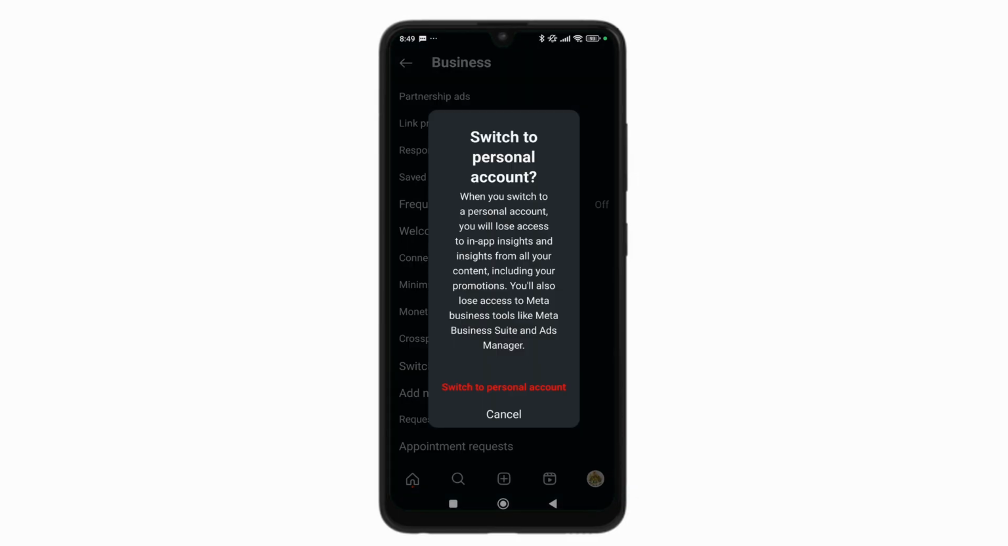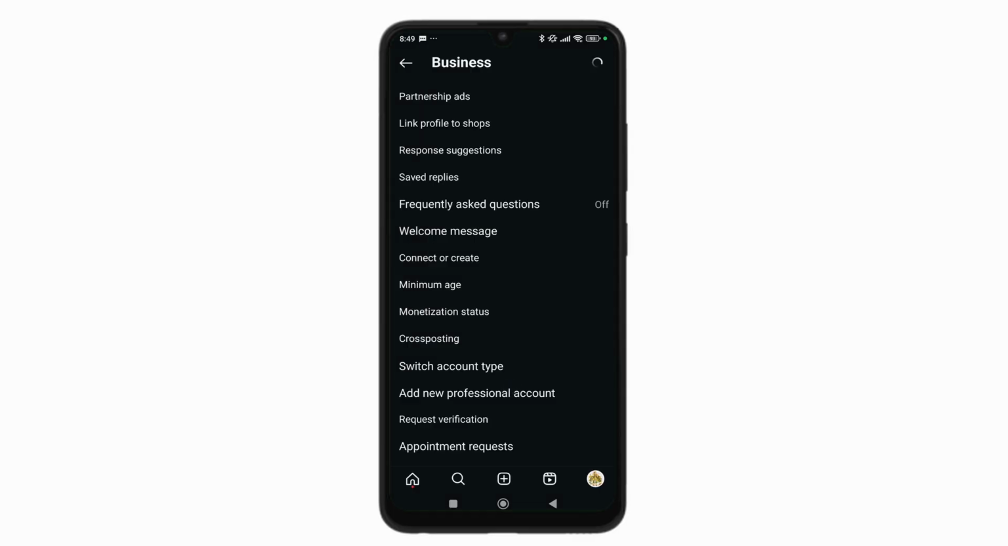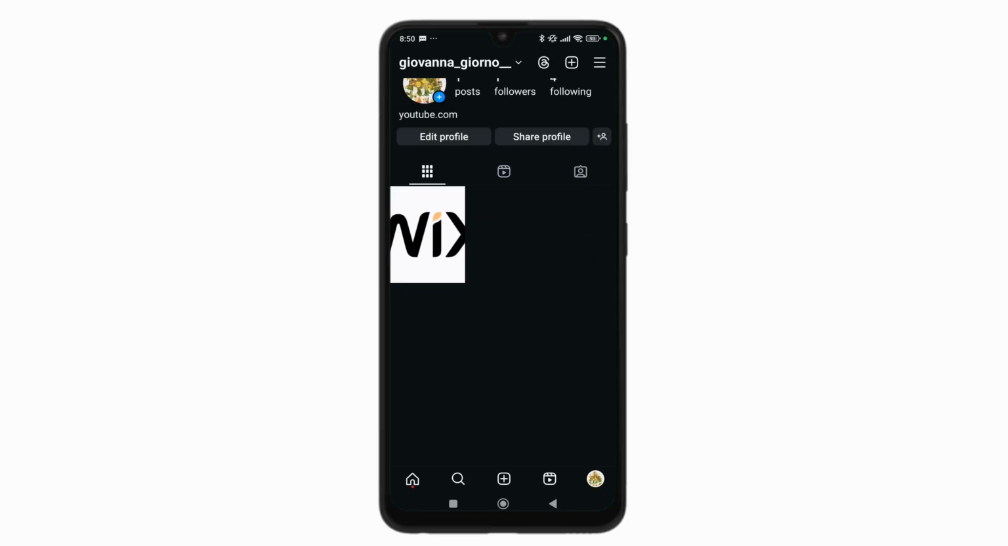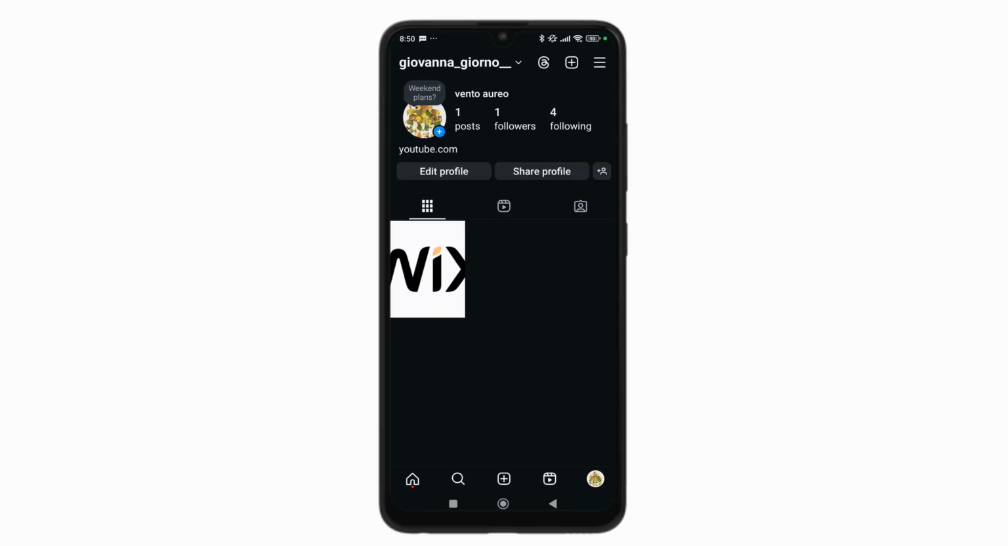They'll give you this warning: switch to personal account. When you switch to a personal account, you will lose access to in-app insights and insights from all of your content. If you're okay with that, just click on this red button here, switch to personal account, and then our account will be in progress to be turned into a normal personal account. There you go, switch to personal account, and we're done. Our account is now a personal account.